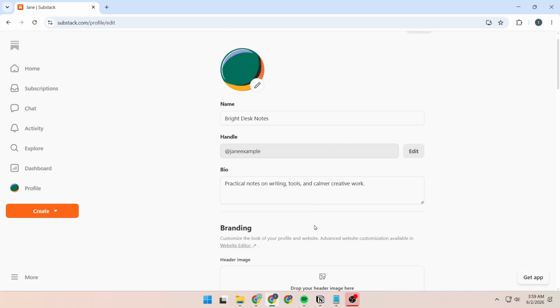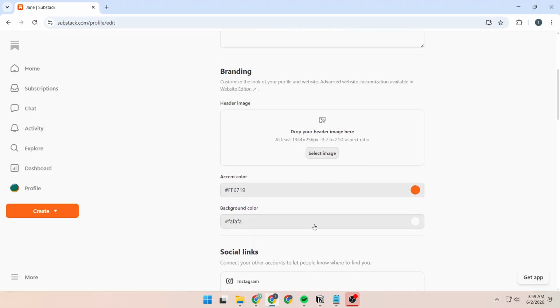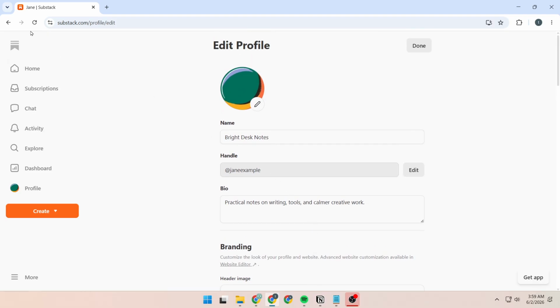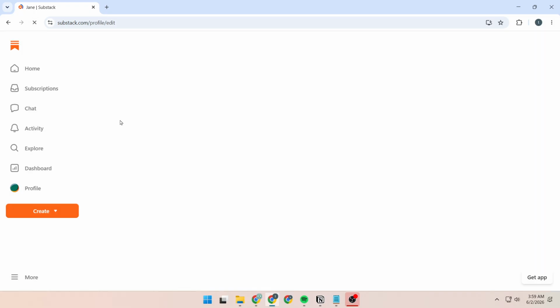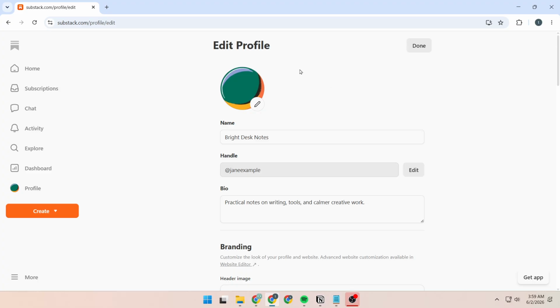Once the saving has finished, refresh the page one time so the editor reloads with the new information pulled fresh from Substack. After the reload, look at the name field and confirm it still shows the updated profile name you typed in earlier. Then check the bio field and confirm it still shows the updated profile bio.